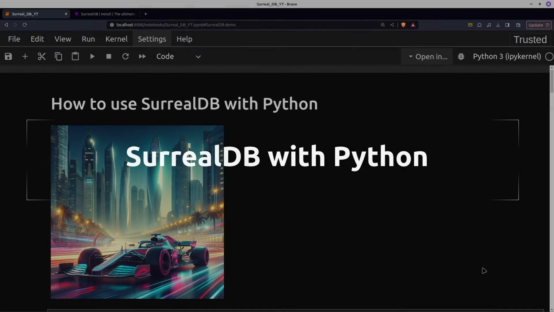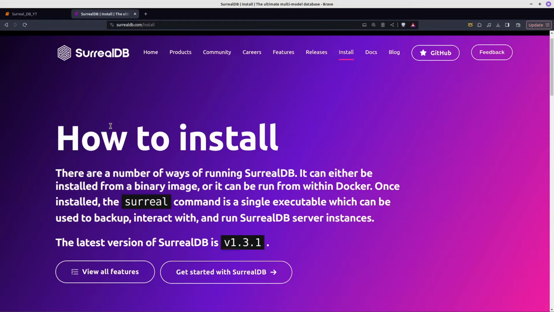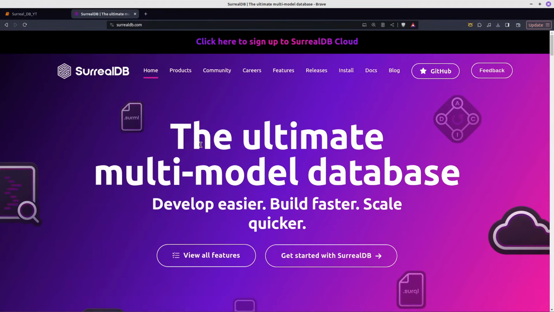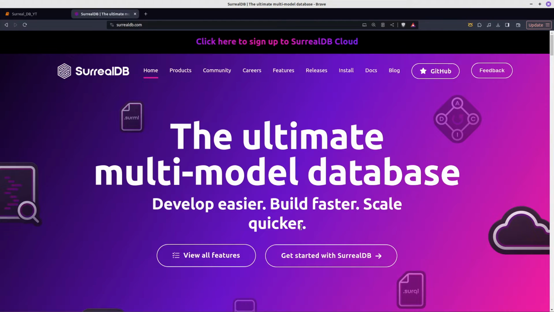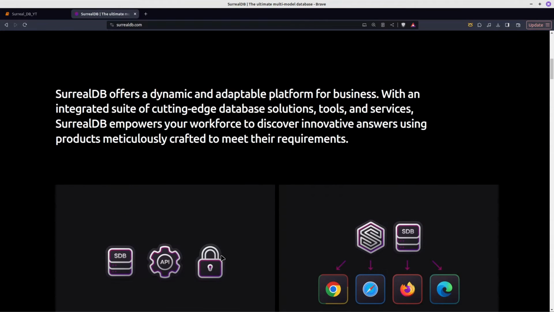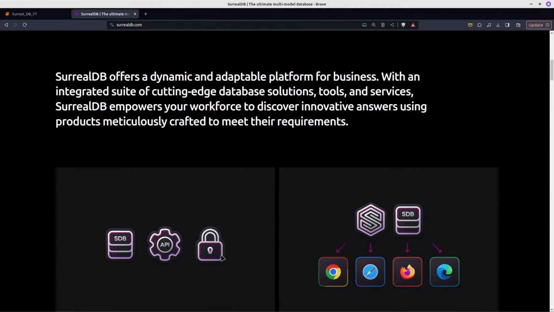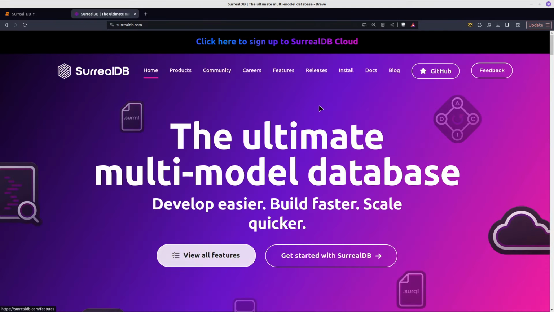Hello, we're going to look at how to use SurrealDB with Python in this video. If you're new to SurrealDB, it's a new database which claims to be the ultimate multi-model database. Develop easier, build faster, scale quicker. You can read all the documentation here. Effectively, it's a document database, but it provides you with graph features and relational database also.